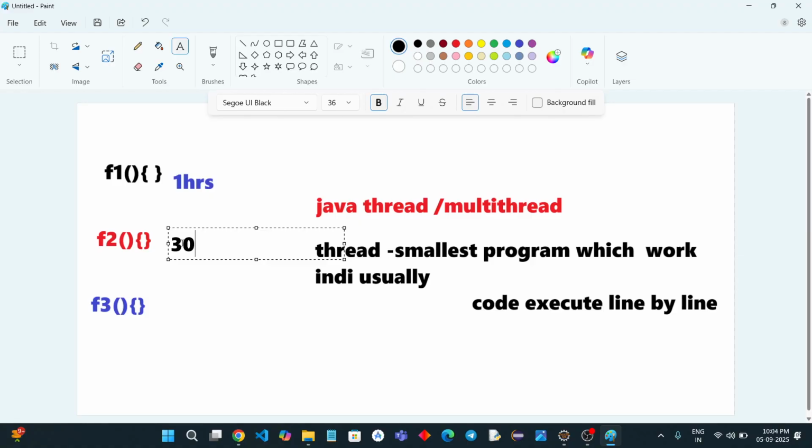The second program takes 30 minutes for its code length. And the third program here is just taking 10 seconds to execute its function. Try to understand the concept I'm trying to explain. So basically, there are three functions. The first function takes 1 hour, the second function is just 30 minutes, and the third is only about 10 seconds.